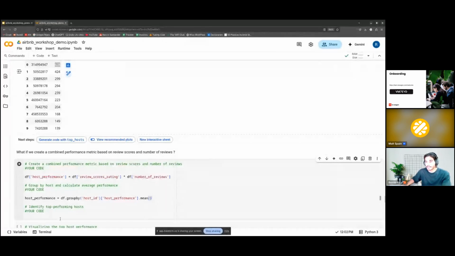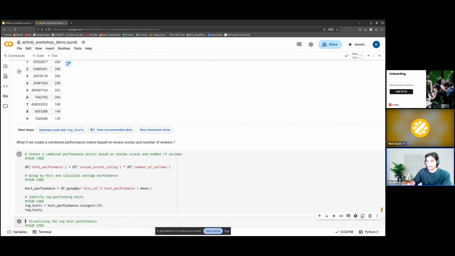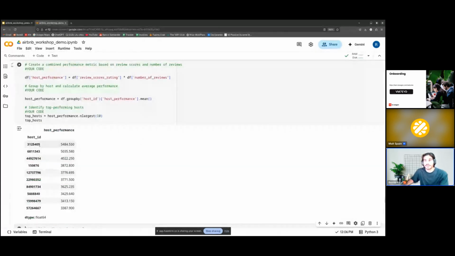and we take the mean out of that. Now, if we just do the top host based on the host performance, and we take the first or the largest 10 values from here. If we check this, now we have the best performance in every listing in our data. Okay, so this one has this performance based on the reviews, the number of reviews, and what those reviews were, basically. So this is the best host.